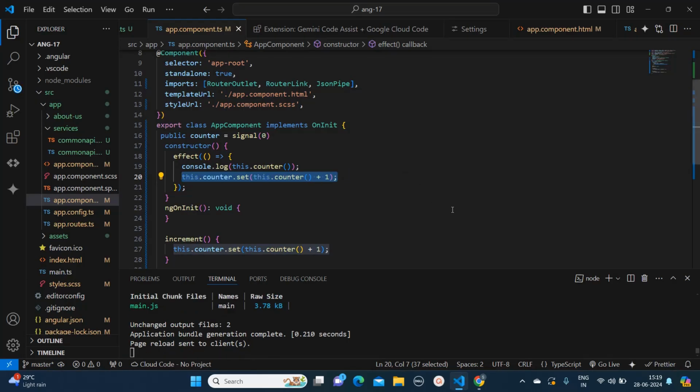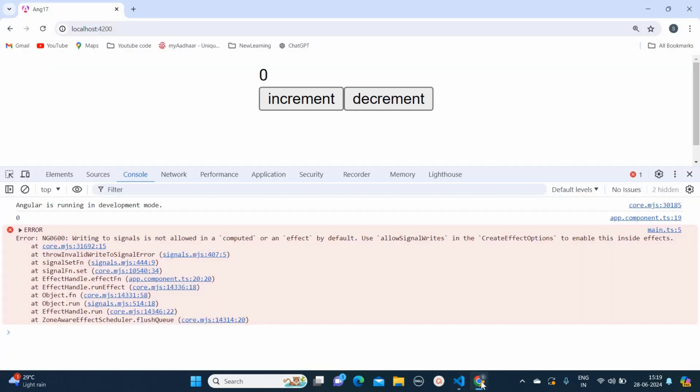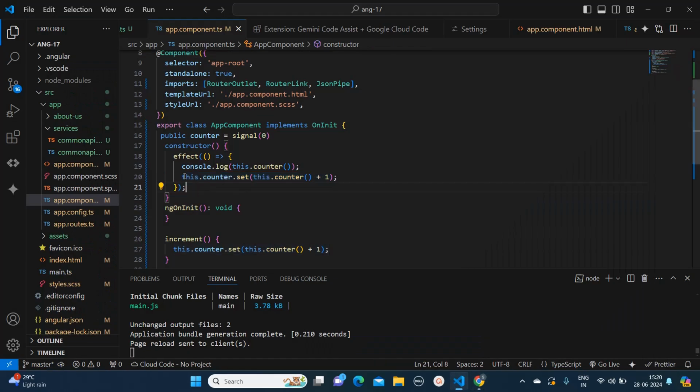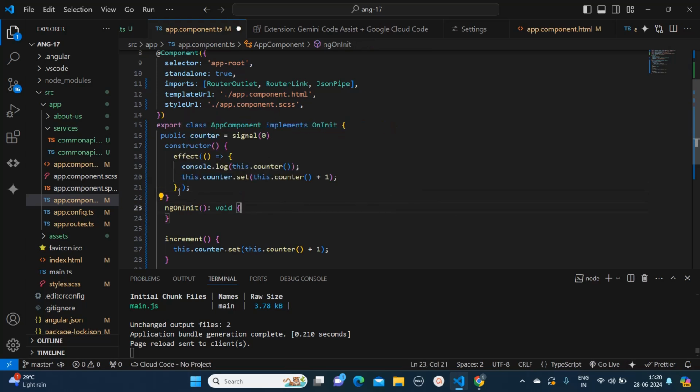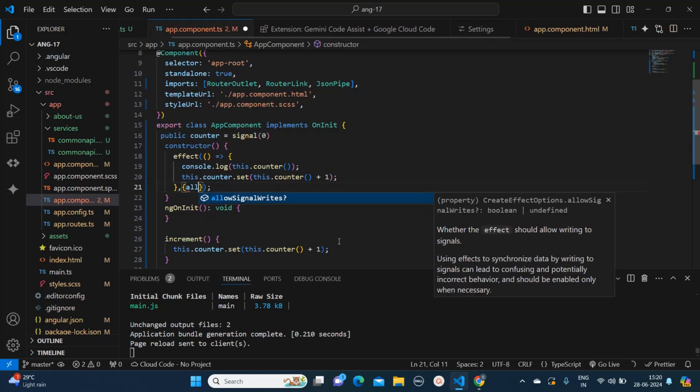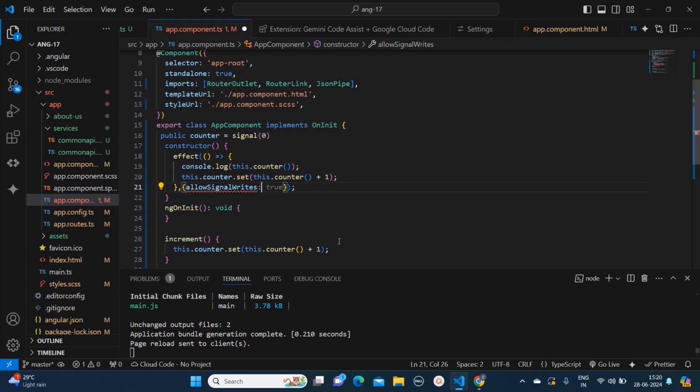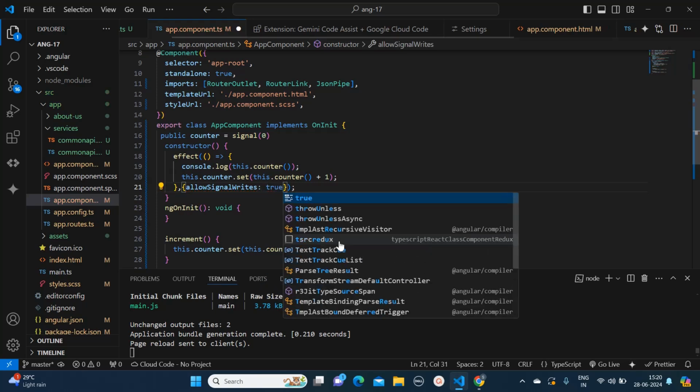Let's say for some reason, though it is not recommended practice, you should not update the signal inside effect or computed, if you still require it and you want to get rid of the error and you anyways want to update the value inside effect, for that you need to add one more thing. After this curly brace you can give one comma, you can create one object, and within that you need to write allowSignalWrites: true, then it will allow you to update the value.